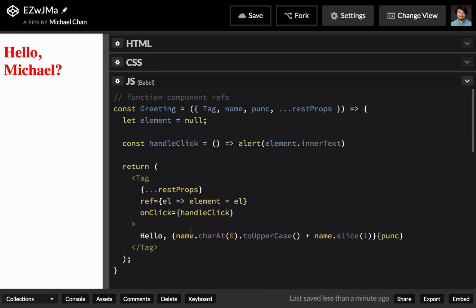So we've set up a function component with a reference to its underlying DOM element, which is really nifty. I don't use this a lot, but the times that I need it, it's pretty handy. This is something that's really fun to play with. So get your creative juices flowing and see what you can use it for.